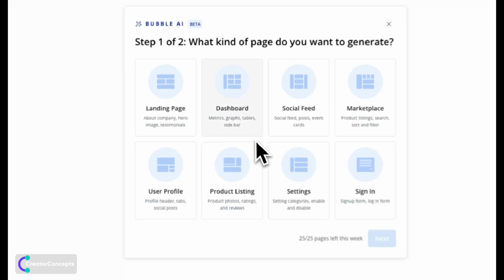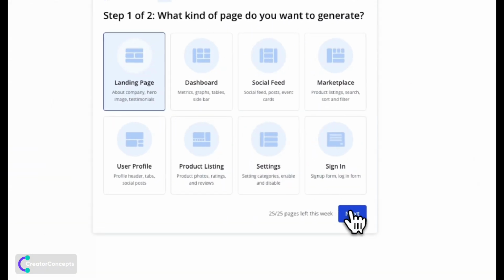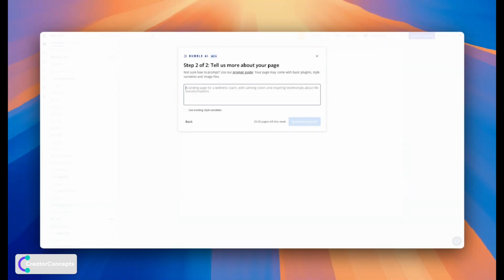Step 2. Selecting and describing the page. Now, for this video, I'm going to select Landing Page from the list of options. Here, you can type in your description. Make sure to be as detailed as possible to point the AI in the right direction for your needs. The more information you provide, the better the result.